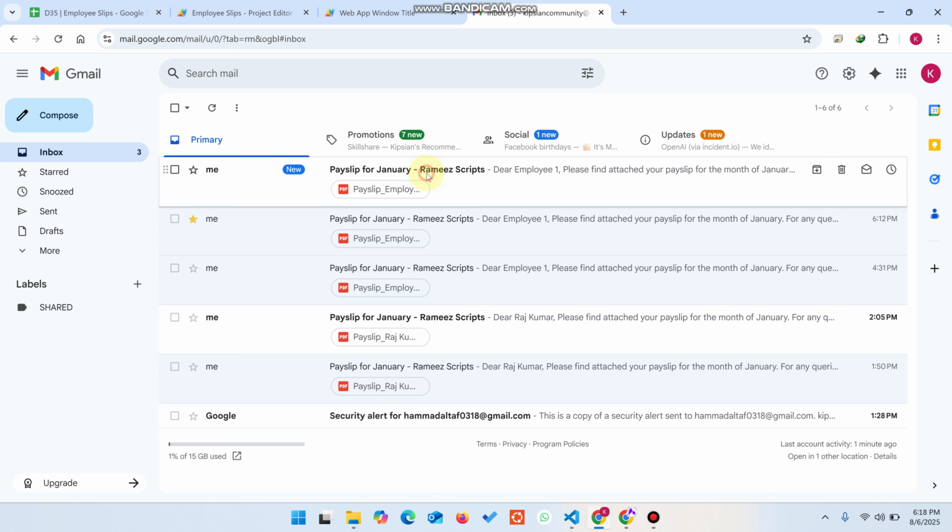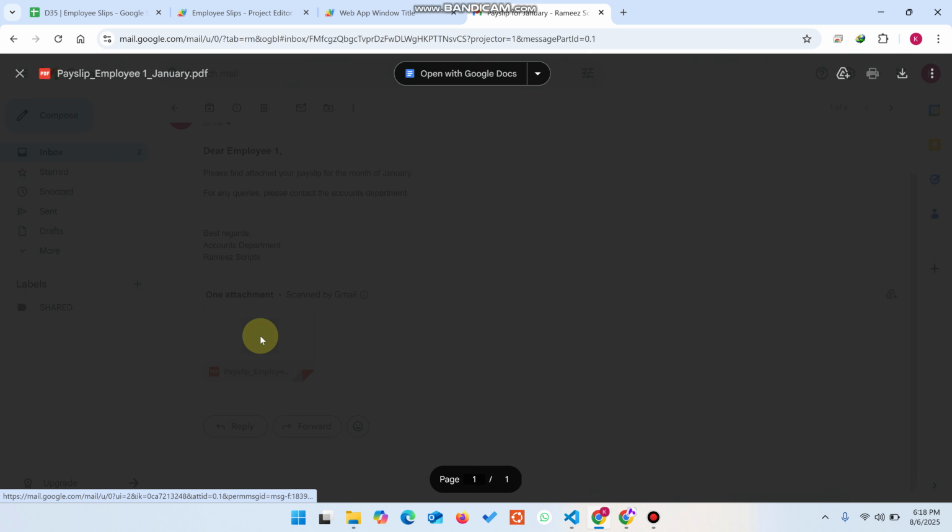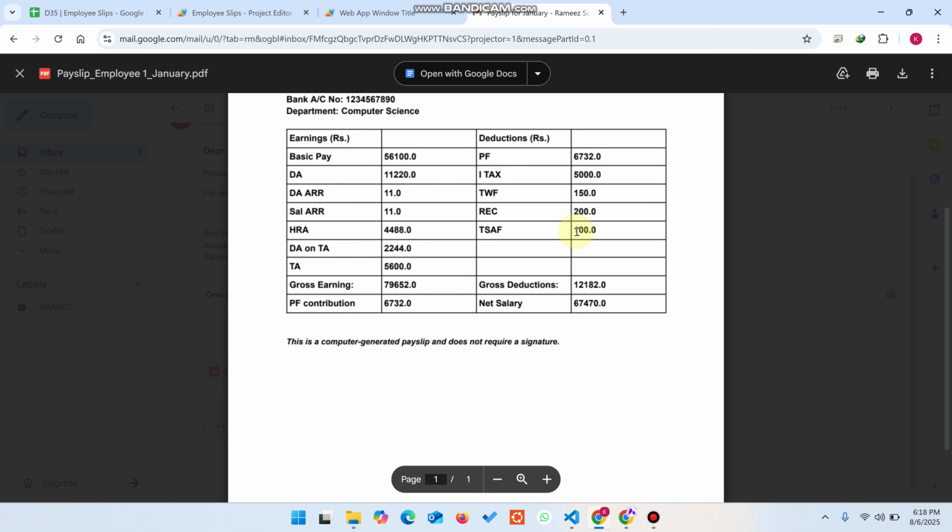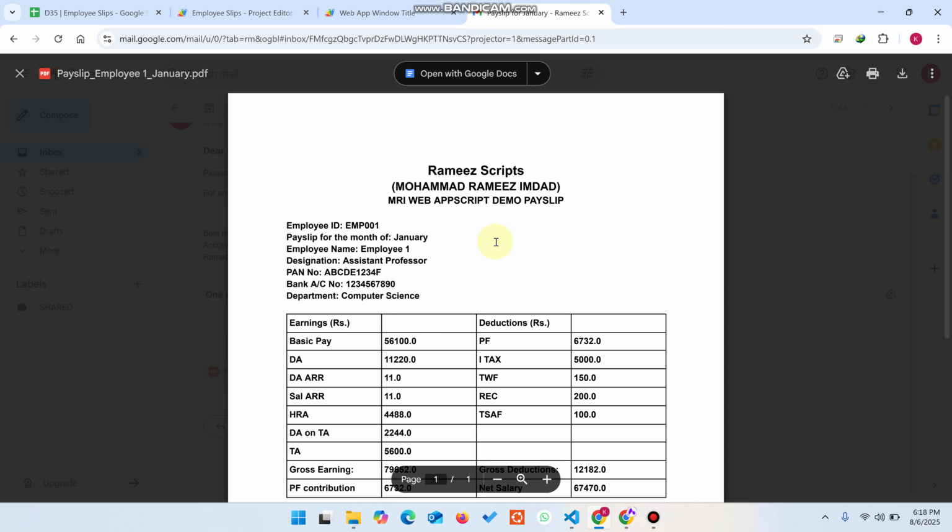You can see the payslip has come in our email, and we can easily check out or print out this particular payslip.